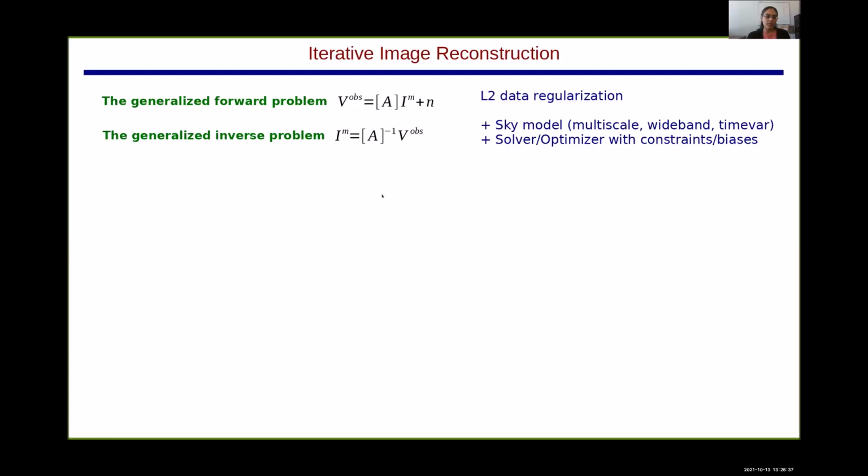So you can write the inverse problem now as simply as your best ability to invert A multiplied by your data. Now, the algorithms in radio interferometry, as I mentioned before, have evolved more organically and based on the physical interpretations. But in the end, it is perfectly possible to cast them into a formal optimization framework. And if you do that, you can make the statement that what has traditionally been done in interferometric imaging for many years is L2 data regularization with a variety of algorithms to solve for the sky model. And different kinds of solvers and optimizers are possible.